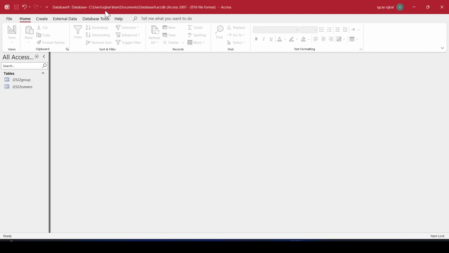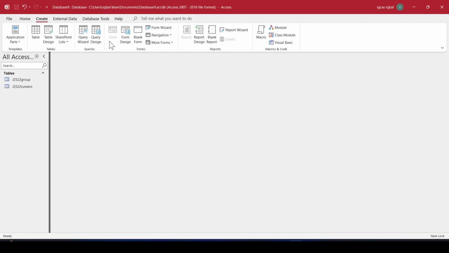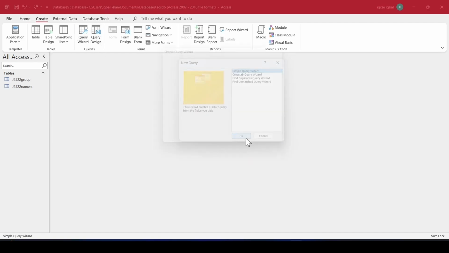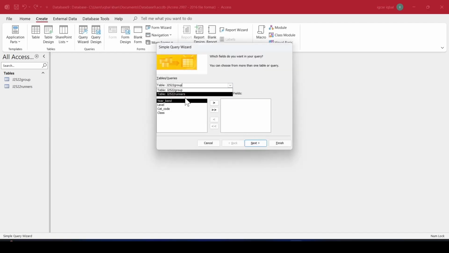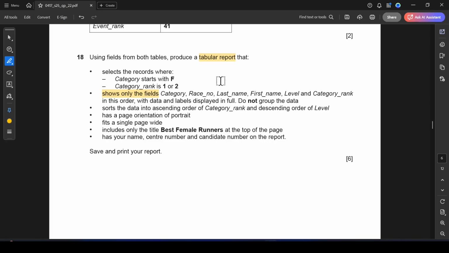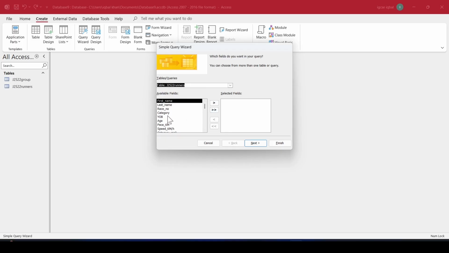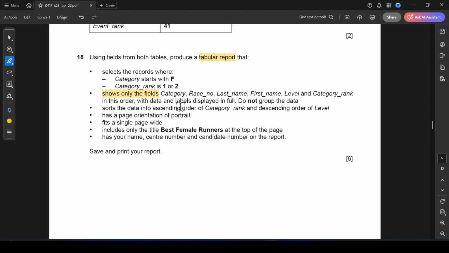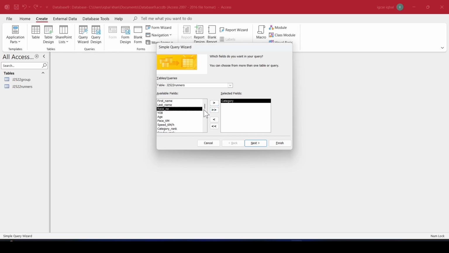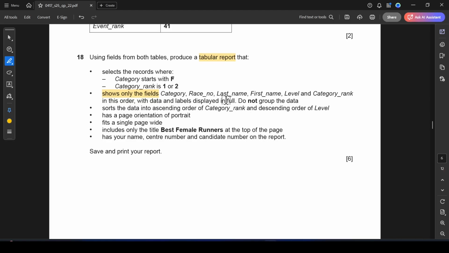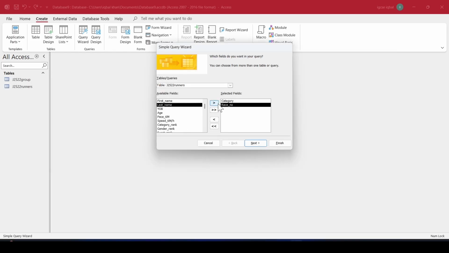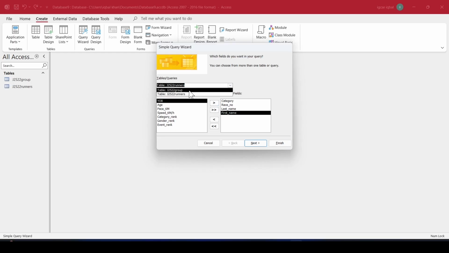Okay, we will go to our software, Access, Create, Query Wizard, Simple Query. Now let us start selecting the data from both the tables. First is category. Next is race number. And then last name, first name, done. Level is not there, so we'll go to group and level, insert.